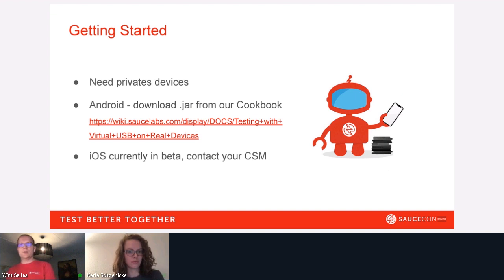I'm seeing a question here: I'm a Sauce Labs customer and I have access to private devices. How can I start using virtual USB? Well, that's already explained on this slide: download it from the cookbook. But will this also be available for emulators and simulators on the Sauce Labs virtual machine cloud? Currently this is only available on the real device cloud. I don't know, Carla, if there are also thoughts about the EmuSim cloud. Don't know if you can answer that question. No, currently only the real device cloud of Sauce Labs.